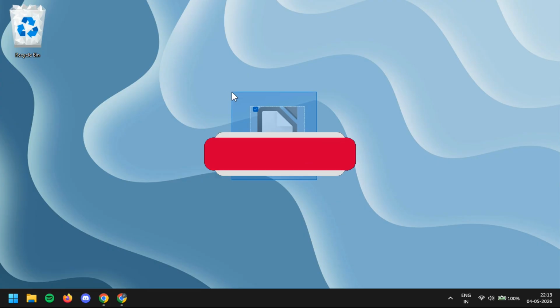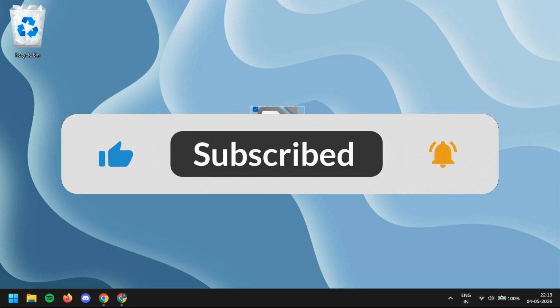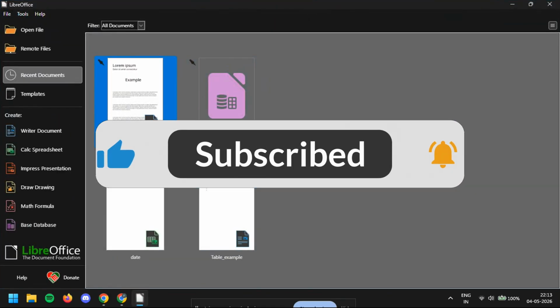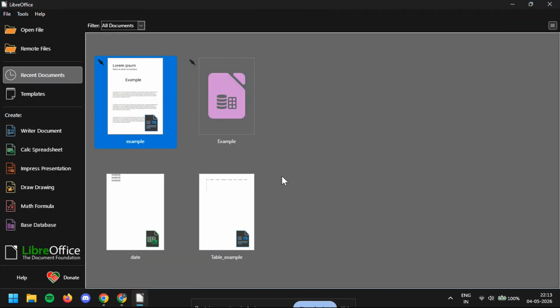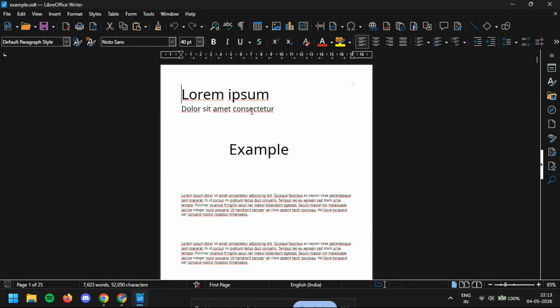First, open LibreOffice on your computer. Once it launches, look at the left side under Create and click Writer Document. This will open a new Writer file where you can work with your text box. If you already have a document open, you can use that too. The important part is getting into the Writer editor where the text box appears.